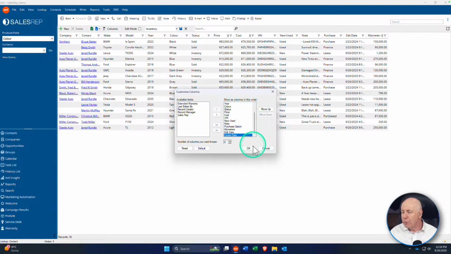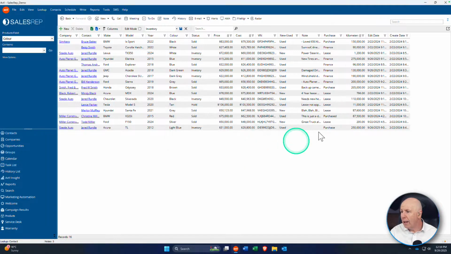And your order is right here. So when I press OK, it's going to add another column, the create date over there, as well as the kilometers on that vehicle.